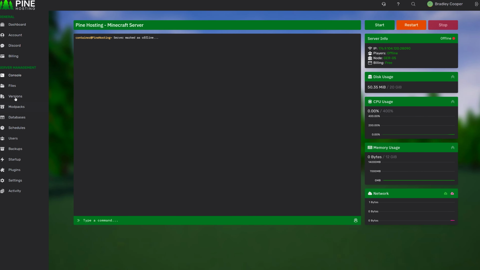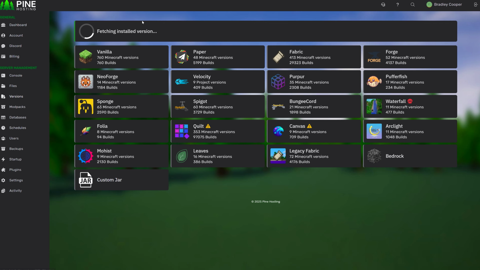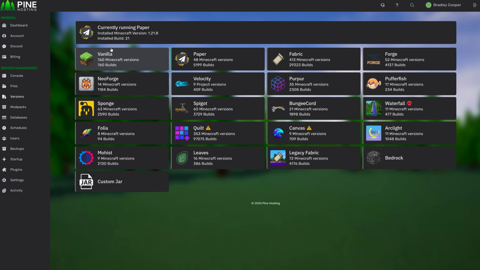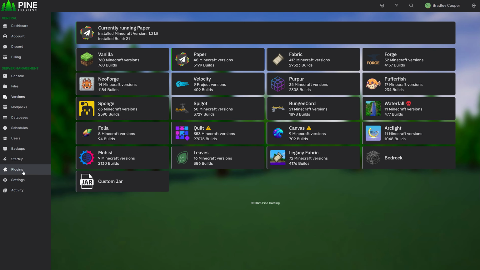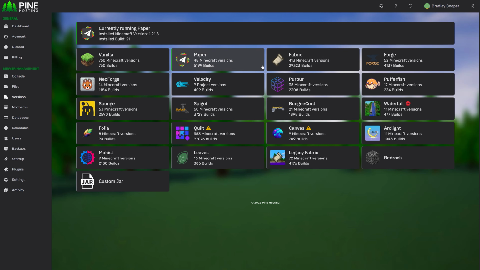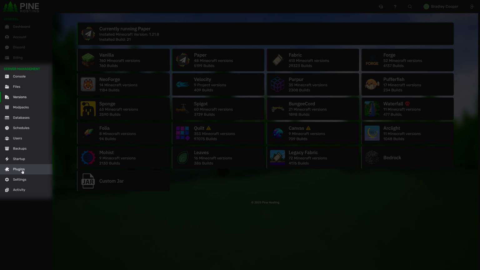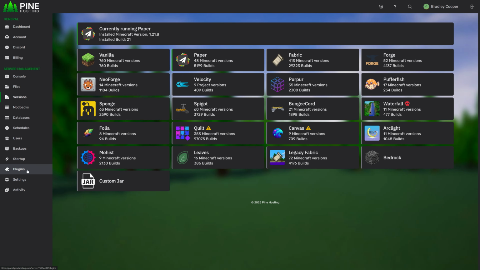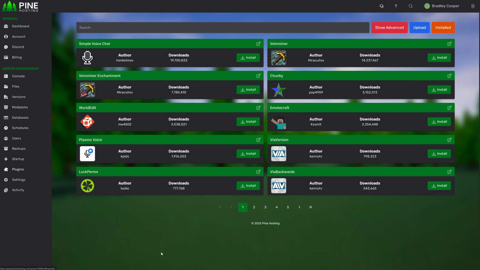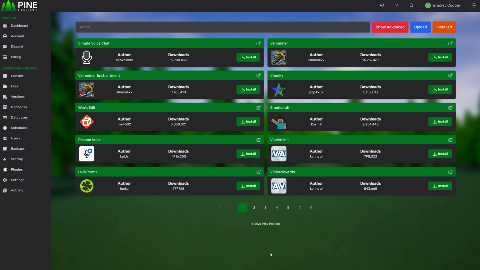The first thing you should do when you're on your Minecraft server is make sure you are running a version that supports plugins. You'll notice if you run something like vanilla, for example, it's obviously not going to show the plugin tab. Just pick a version like Paper, which is what we're using in this video, and the plugin tab will show if it supports plugins. Then we can head over to the plugins tab, and from here you'll see we have quite a few options.